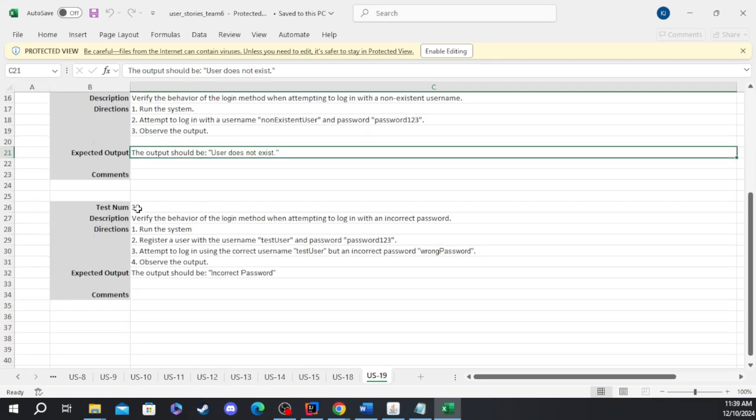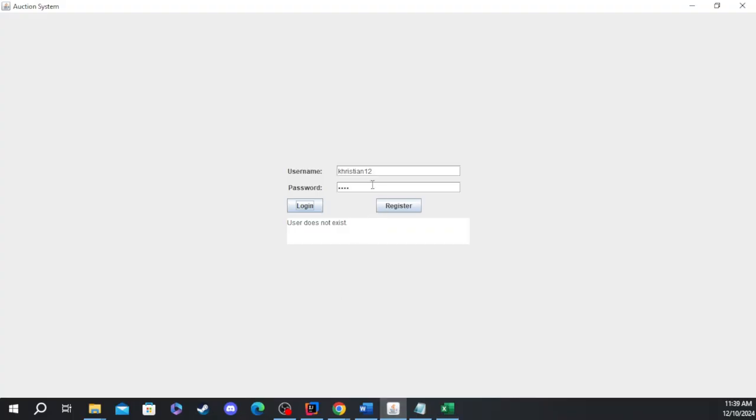Now we want to verify the behavior of the login method when attempting to log in with an incorrect password. So we run the system, register a user, and attempt to log in with the correct username but the incorrect password, and the output should be incorrect password. We'll just add an extra password length, and when we press login, it says incorrect password.